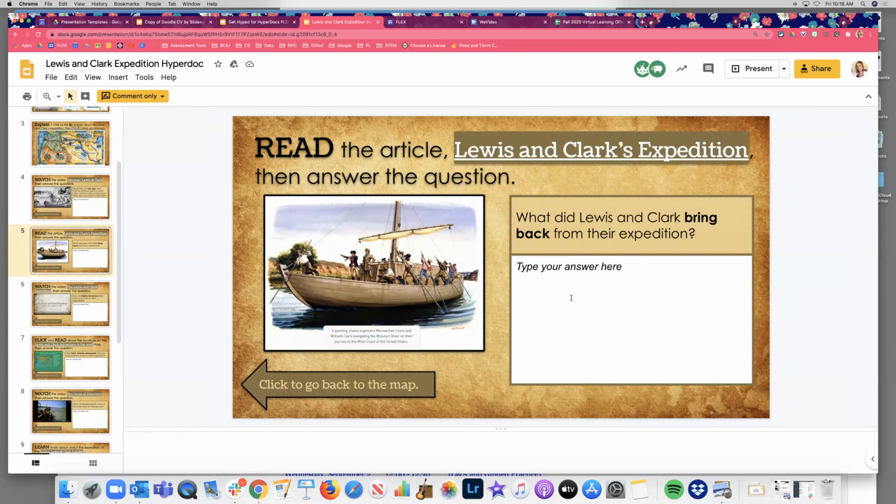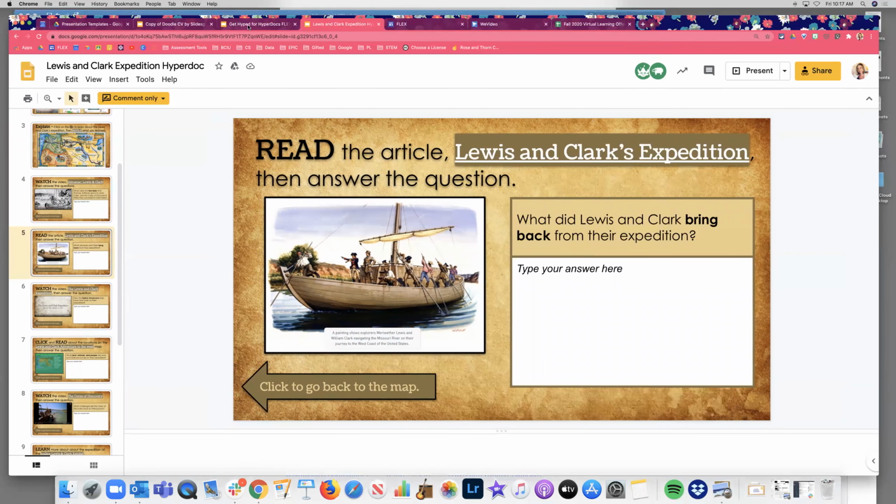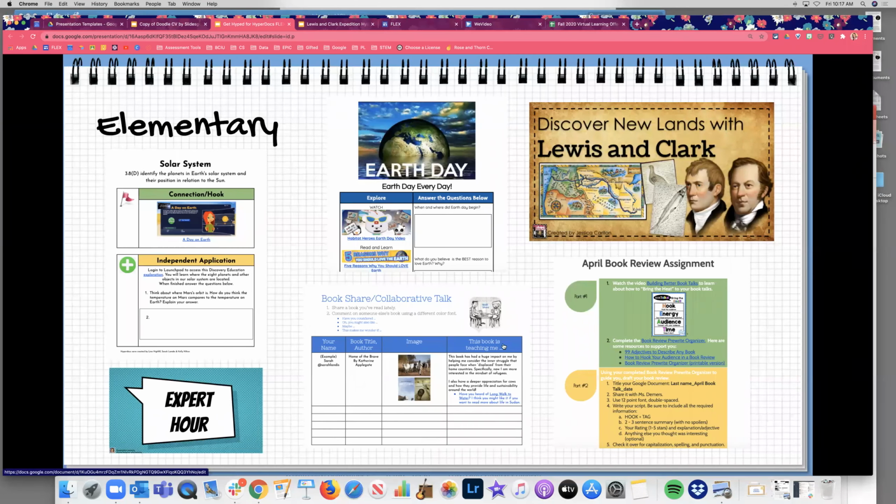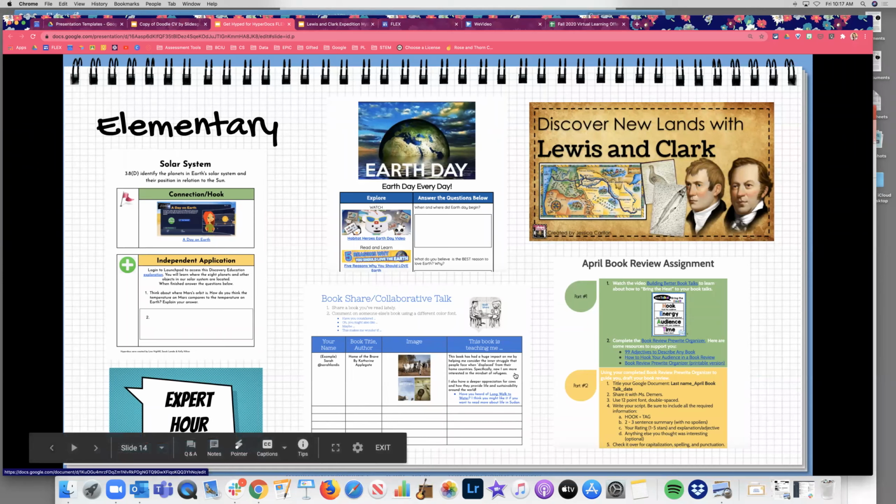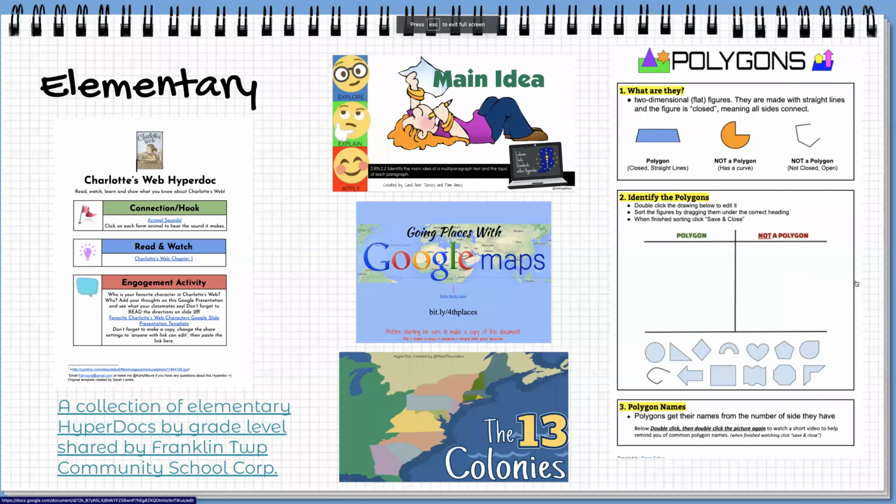Here's an example of where I would type my answer. You can see the font is really clean. It's really easy to read. The headings are really clearly defined. So when I'm using my reading skills, I can get everything underway very easily. It's great for compiling reflections after book talks. This is a book review activity.